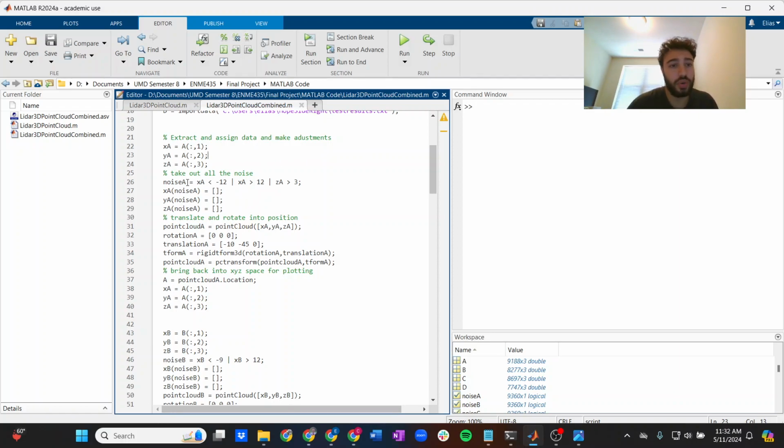We then adjust for noise, as you can see in A here: anything to the left of -12, anything to the right of 12, and anything above 3 we took out. That's just noise from the background of the scenery. It could either be from getting the floor in the image, or a little bit of the bushes behind it or the wall behind it. So we wanted to filter out some of that noise so we could get the best possible 3D point cloud out of this.